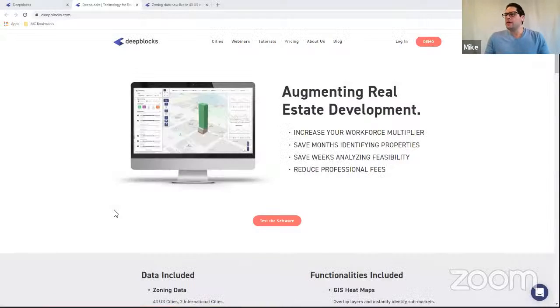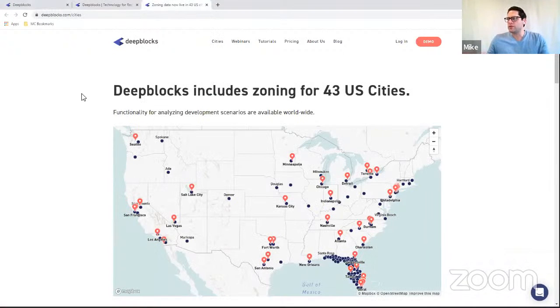I'm going to quickly share my screen, and we're going to go through some of the key parts of the website that I always like to do each and every week, just to help you understand and show you where there's some key resources on deepblocks.com. As you'll see, we have our cities section, which right now shows the 43 cities we have with zoning data. We are actually rolling out another 57 cities. They're pretty much ready to go. Should be any day now. We'll be in 100 cities with zoning data.